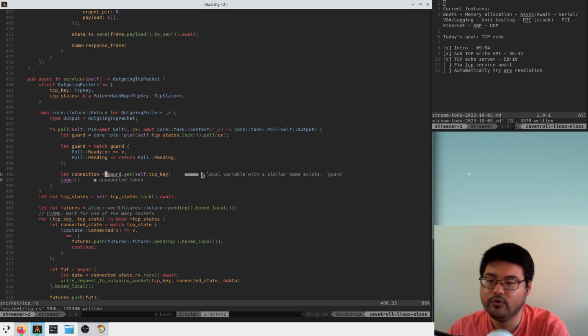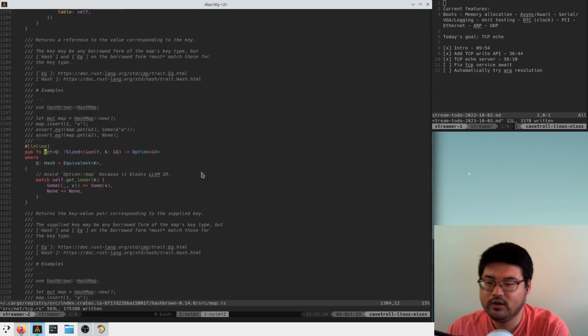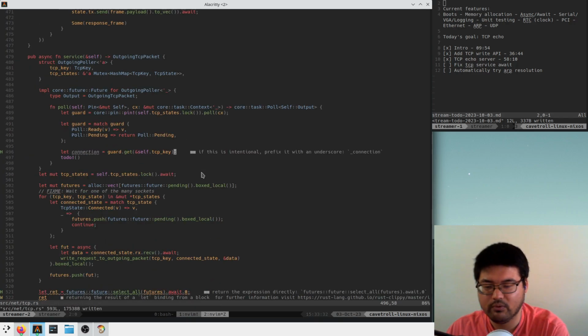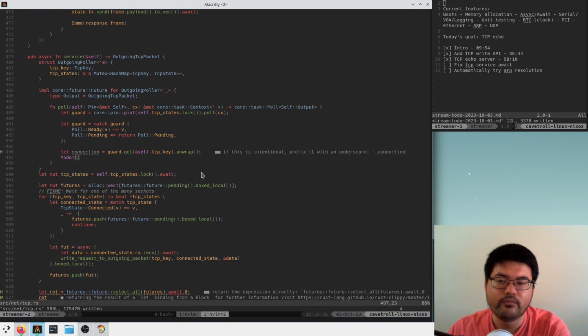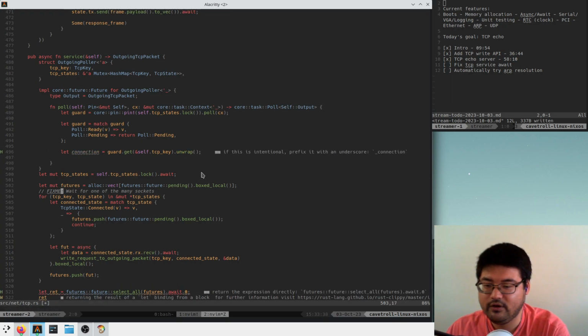Oh, I spelled guard wrong. That's why it's complaining. And get returns an option, so we'll just unwrap here because I don't want to deal with the option stuff. And then we can try to get the data from this.